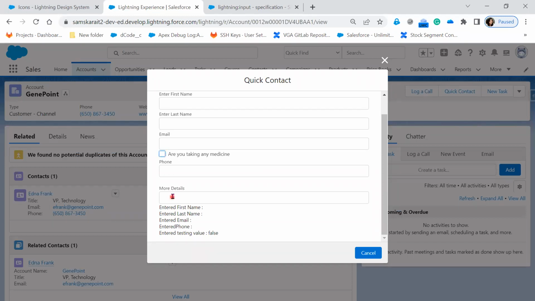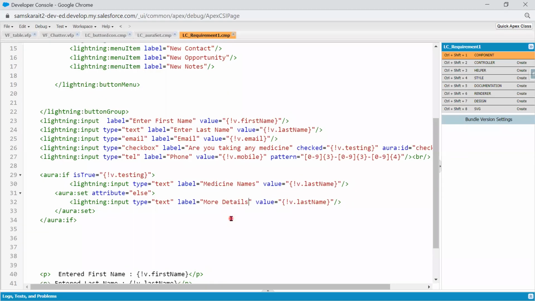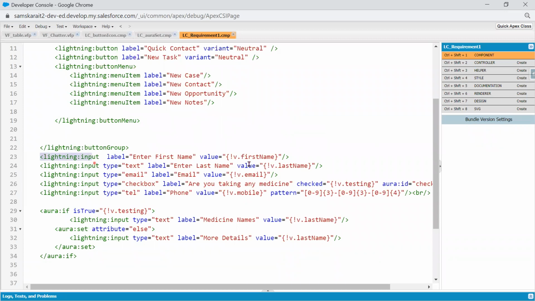If it is false, it is going into the else condition. If it is true, that means it is going into the if condition. As soon as I say true here, it is going into the true condition and executing the true logic here.